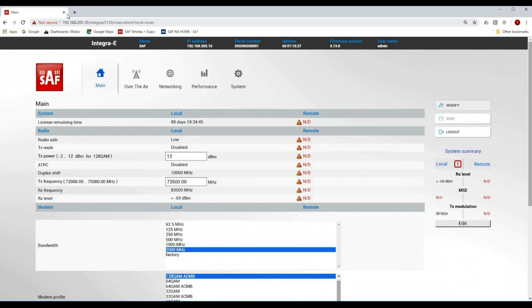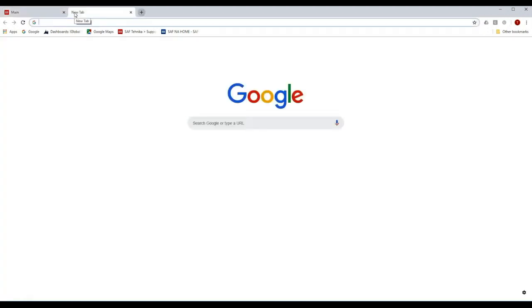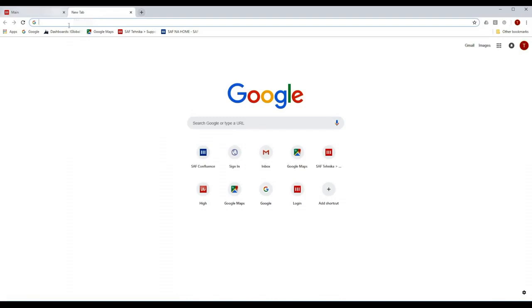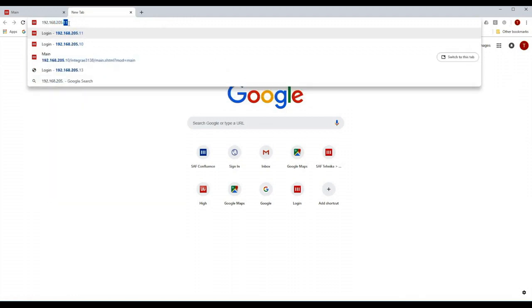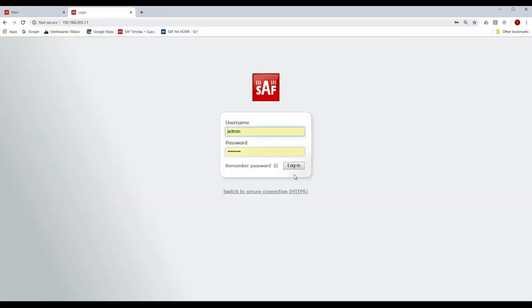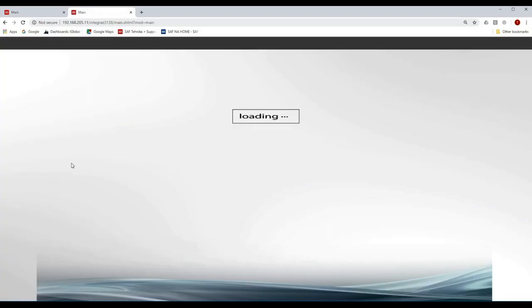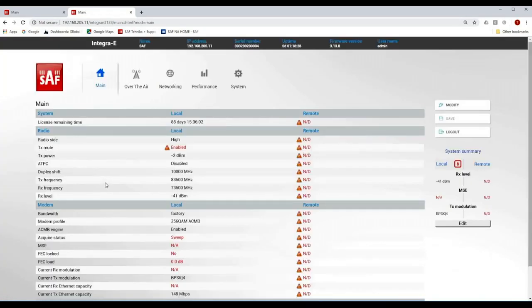When that is done, I'm going to physically plug my PC to the second PoE injector data port to access the management of the high side unit. And for that unit, the default IP address is 192.168.205.11. The credentials are the same, admin, and the password is changeme.